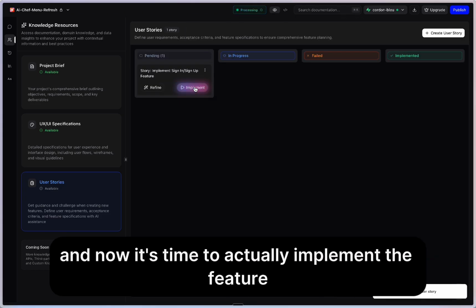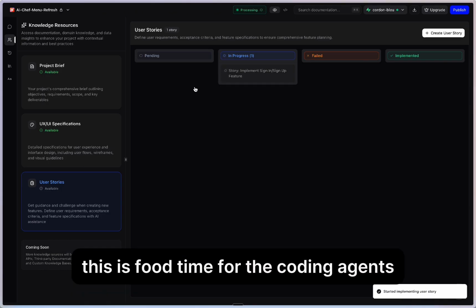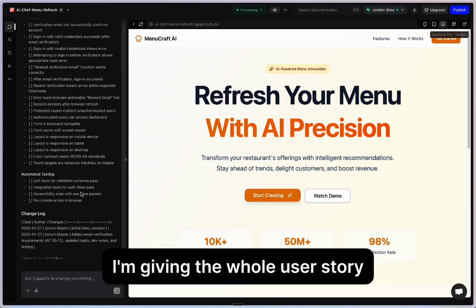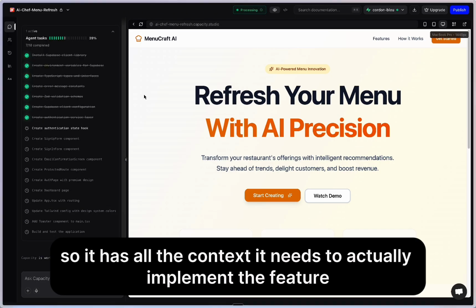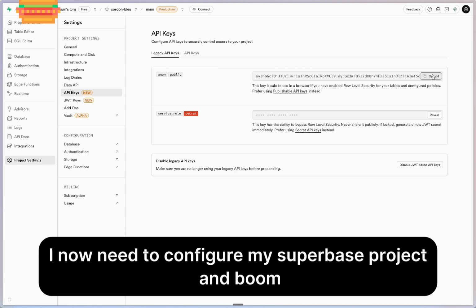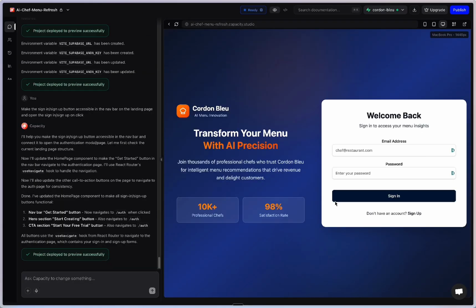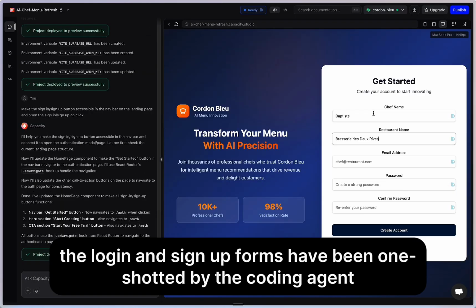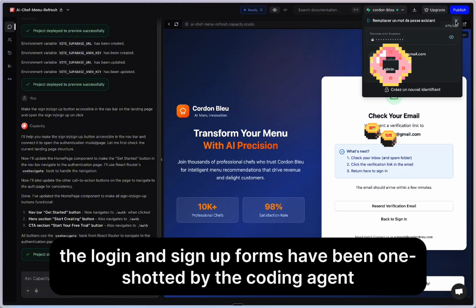And now it's time to actually implement the feature. This is food time for the coding agent. I'm giving the whole user story, so it has all the context it needs to actually implement the feature. Since authentication is a backend functionality, I now need to configure my Supabase project. And boom! The login and sign up forms have been one-shotted by the coding agent.